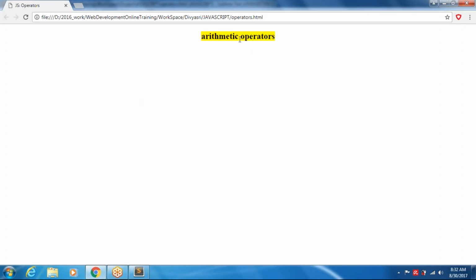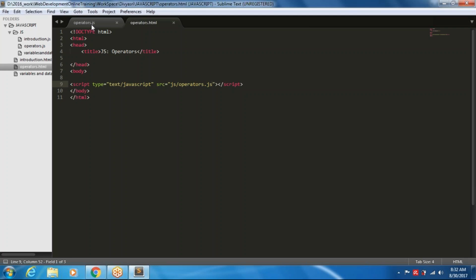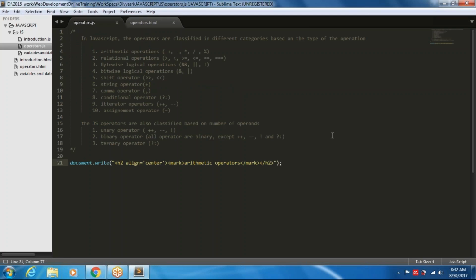Now I have the arithmetic operators heading, and I just want to perform some arithmetic operations. So I'll take two variables, x and y, with numbers for the time being. Later I'm going to change them to 9 and 8. I'm going to add these two things.